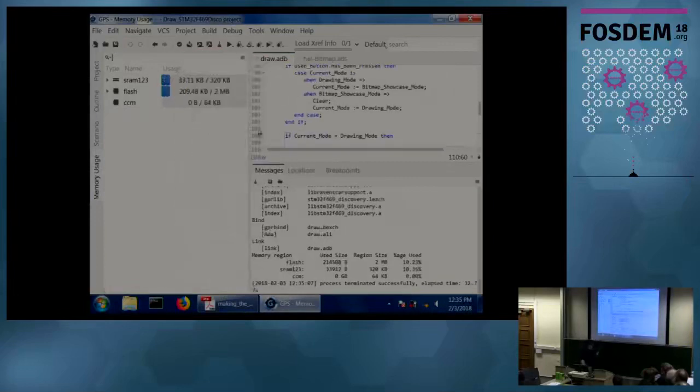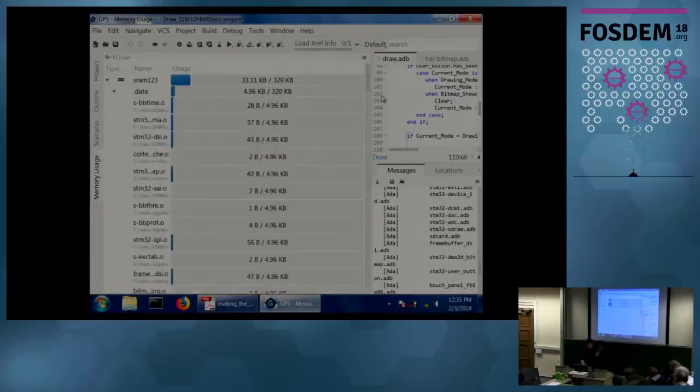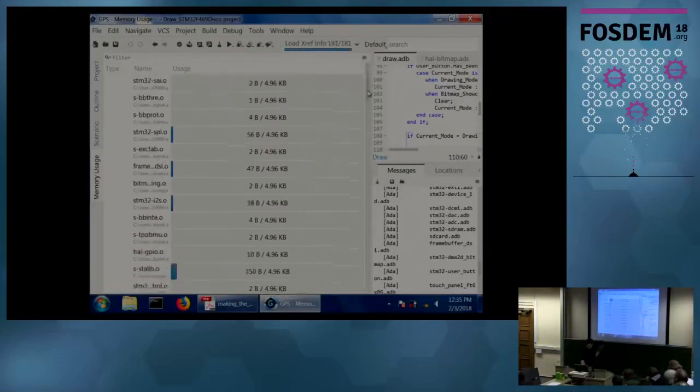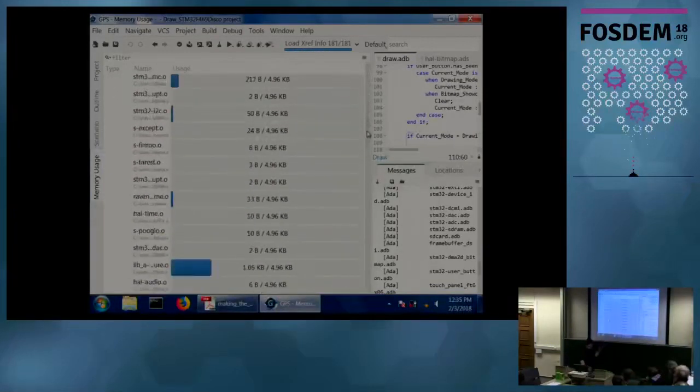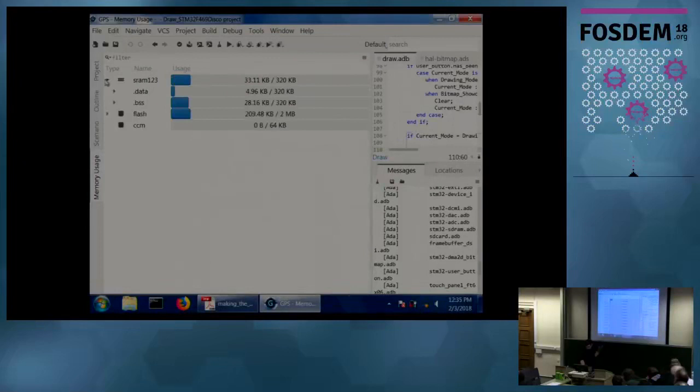One really nice feature of GPS as well is this view over here, which gives you how much memory you are using in your application. We can see the RAM, for instance, and you can have some details and see what part of the program uses the most memory. You might think it's a lot of memory that we use over here, but please keep in mind that we have the tasking environment embedded. We have the stacks, we have the kernel, everything is embedded here.